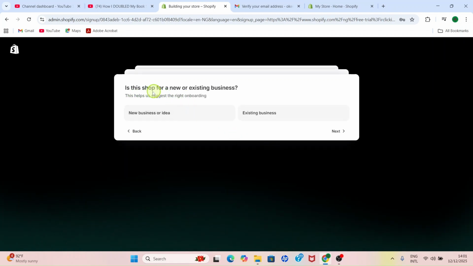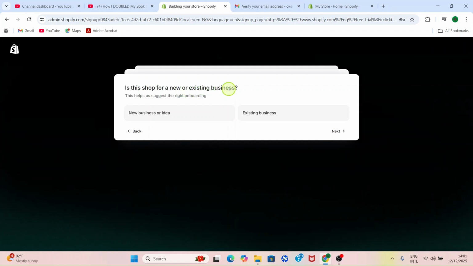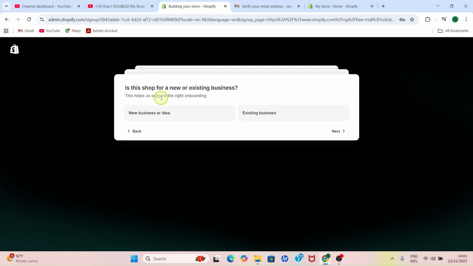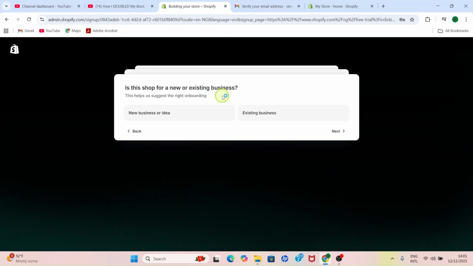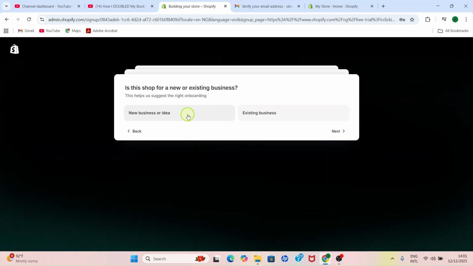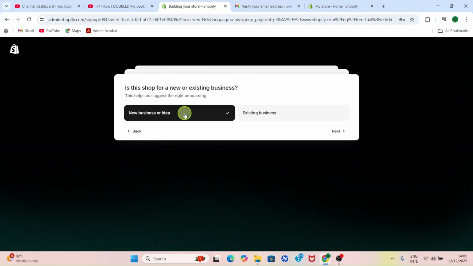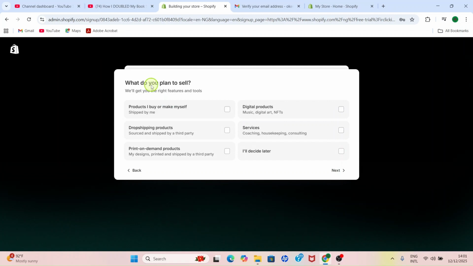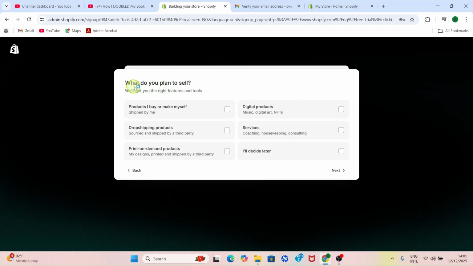Then here it says, is this shop for a new or existing business? This helps us suggest the right onboarding. New business or idea. So this is best because I'm not too good at online marketing, kind of. So let's go with this option. I'll click on next. On this new page, it says, what do you plan to sell?